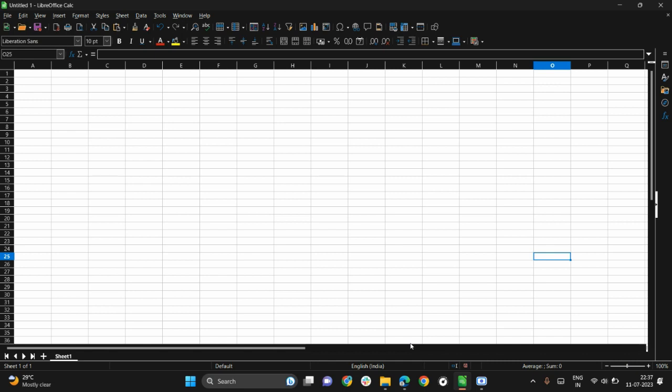First being creating a workbook. Without wasting any time, let's get straight to the practicality of LibreOffice Calc. Today I'm going to teach you how we can create a new workbook. When you open LibreOffice Calc, immediately a new workbook will be displayed on the screen.